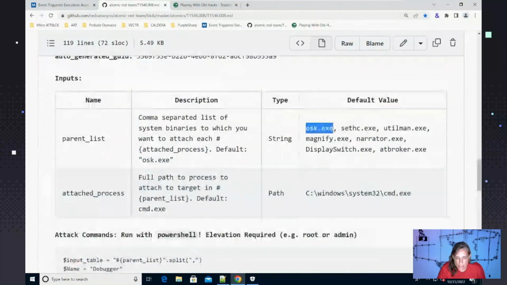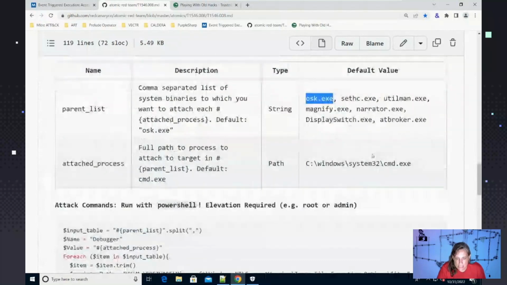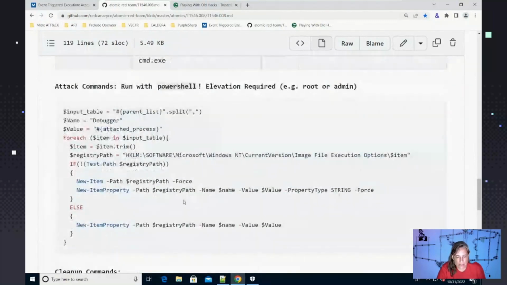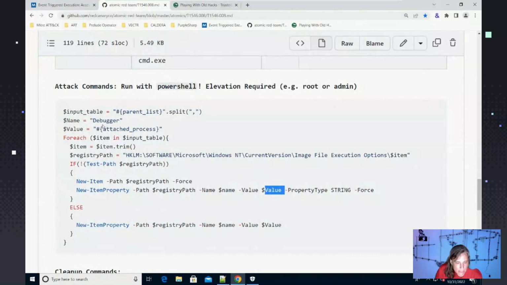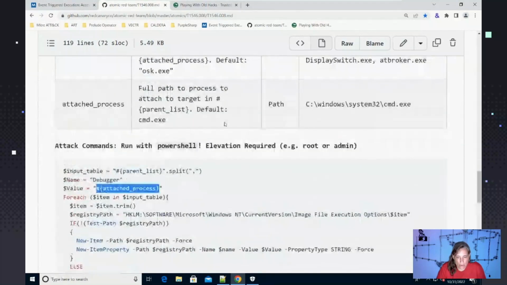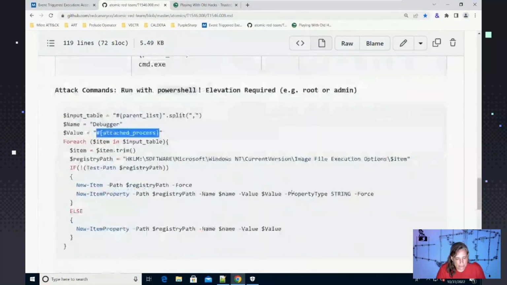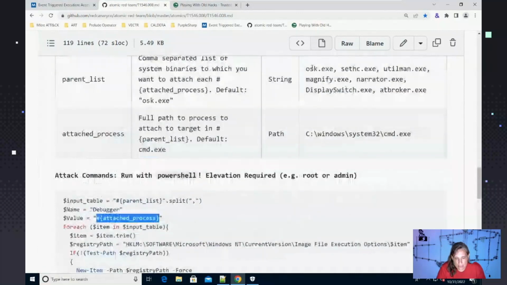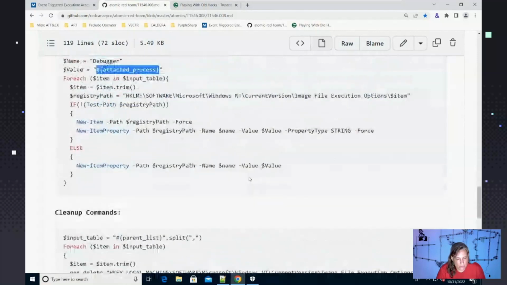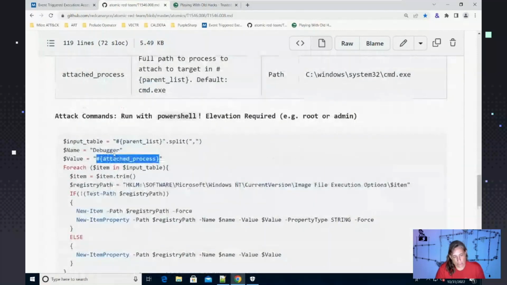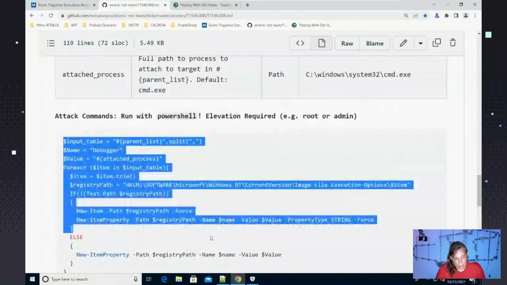So it's going to create one called osk.exe, sethc.exe. It's going to create that key, and under that key, it's going to create a Debugger value. So this name here, Debugger, is going to go in as the name of the registry value, and the value is going to be the attach process. So this hashtag squiggly is going to be replaced by Windows System32 cmd.exe. And then whenever any of these programs is launched, the command prompt will come up, and that can be done from the login screen.